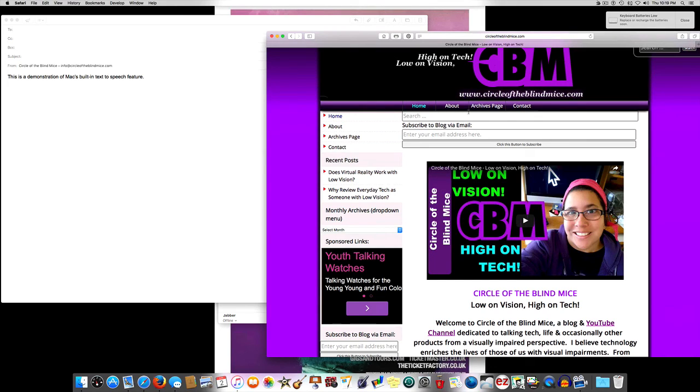Hopefully this has been helpful for you if you are a Mac user or new to Mac, or maybe you've been a Mac user for a while but you've just been using VoiceOver and hadn't really stumbled upon this feature. Or maybe you are thinking of defecting from Windows to Mac and you're wondering what your Mac can do for you. Well, this is one of many things that Mac can do.